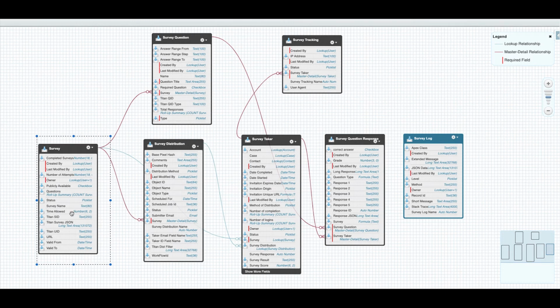It contains stuff like survey name, Titan survey ID, and a bunch of descriptive information about the survey. This object mainly is used to describe our survey, what it is, for how long it's valid, and stuff like that. Just general information about our survey.